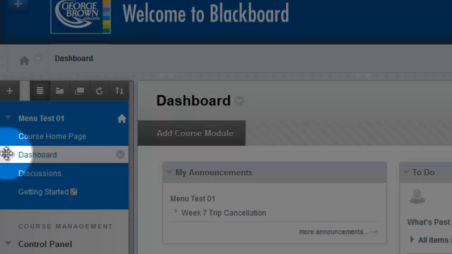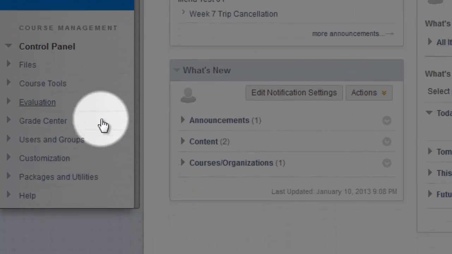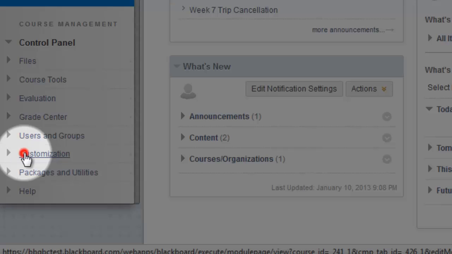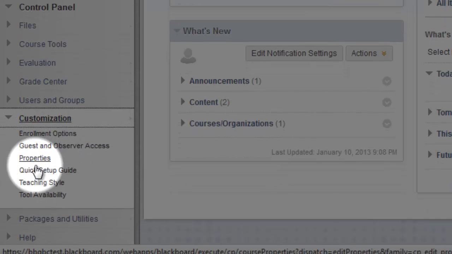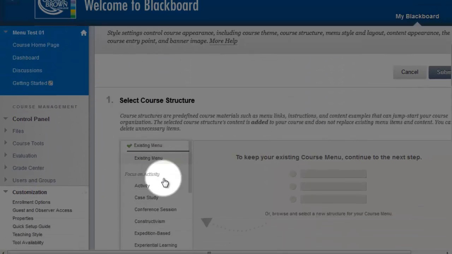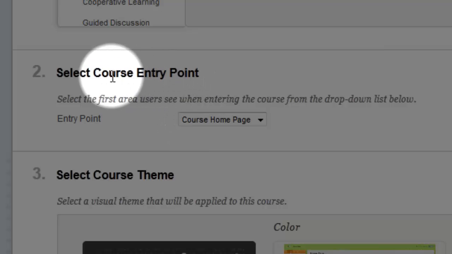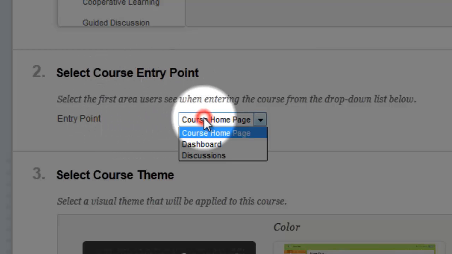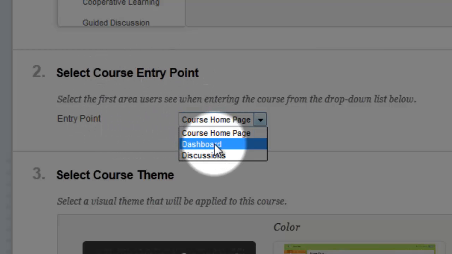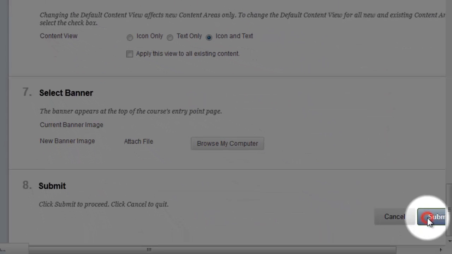And I've also decided that I want this dashboard to be the landing page for this course, or the entry point. So I'm going to go down into the course management area and click on customization, which expands that menu, and select teaching style. And the second set of options is the course entry point, and I'm going to go here and select dashboard and submit on the bottom right.